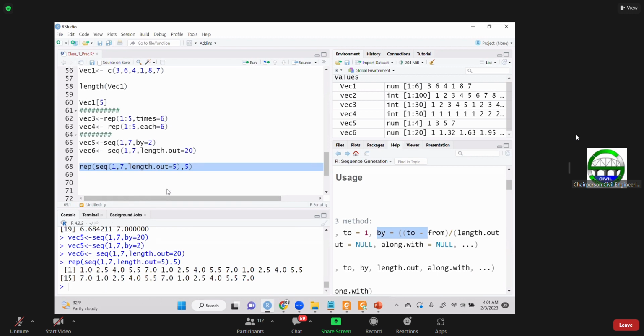Right, so what did it do? It creates from 1 to 7, and length.out was 5. Total 5 values equally divided. So 1, 2.5, 4, 5.5, and 7. They were equally divided, and then it repeated it several times. And then if you want each, okay, now each value is repeated 5 times. Is it clear to everyone?